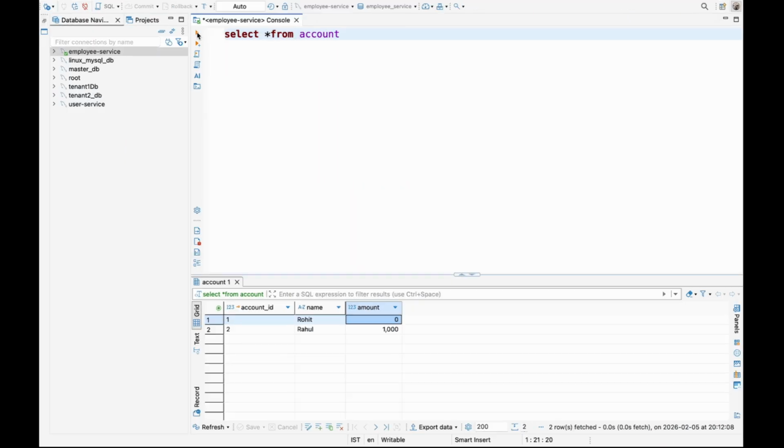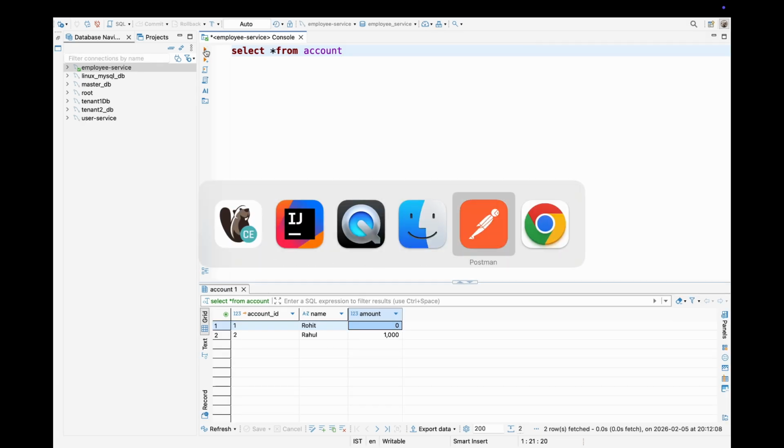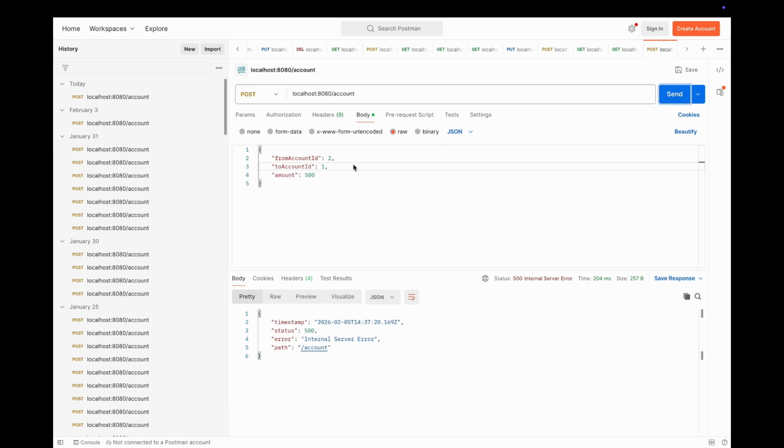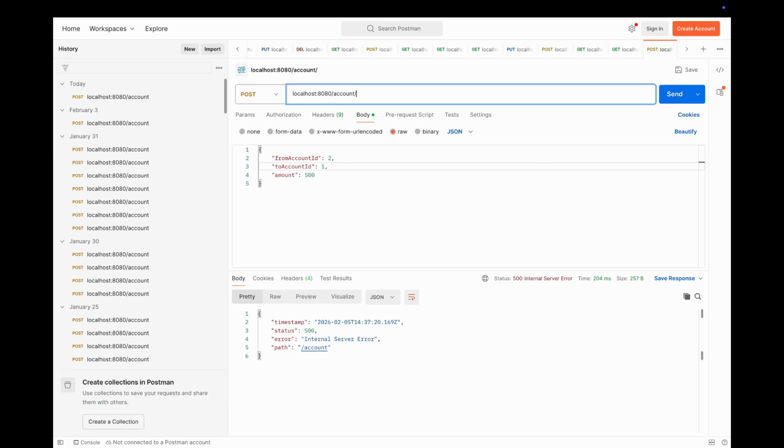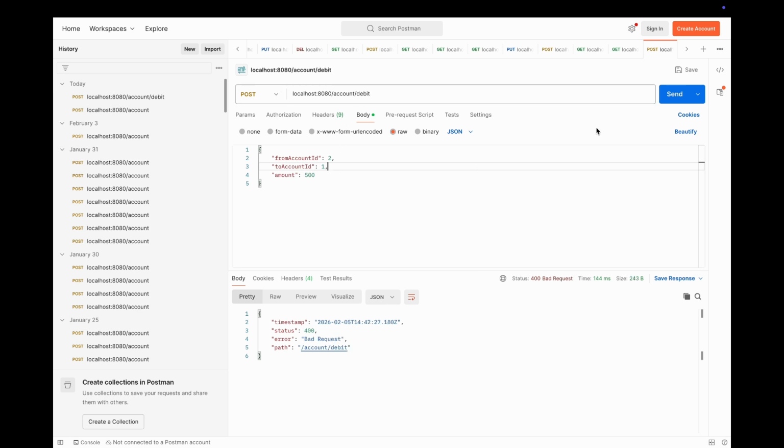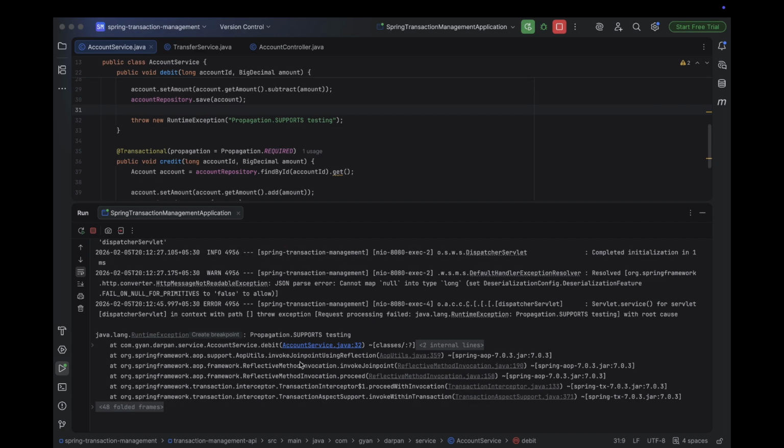You can see that account 1 has 0. Account 2 has 1000. This is the current state before calling the new API. Alright, now let's hit the debit API for account 2. As you can see, the exception was thrown. Now let's check the database.